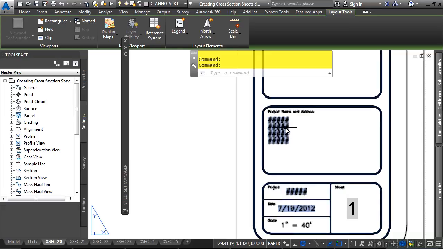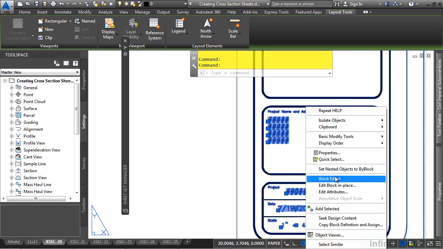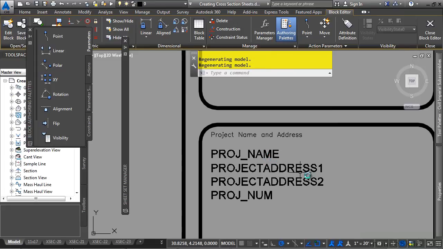Now, the pound signs are there because these fields are not being populated with any information because the information is not set yet. Note that these fields are in a title block, which is a block, and within that title block, they are attributes. That is a key thing you have to remember when you set this up. Once you do this once, you're good to go for any future projects. Let's select the title block, right-click and go to Block Editor. If we zoom in, these are attributes.